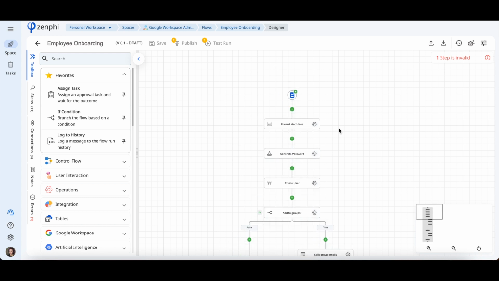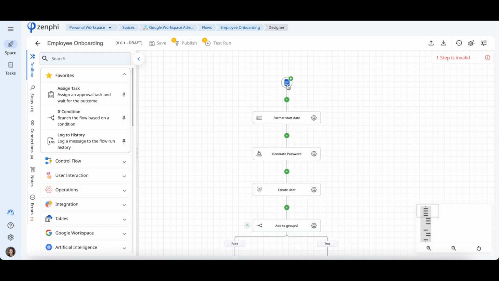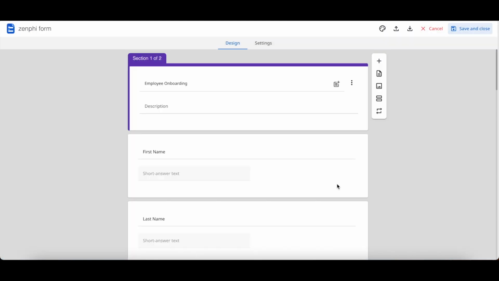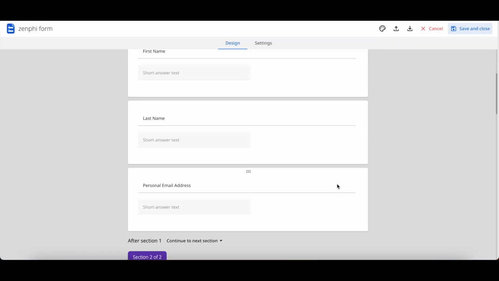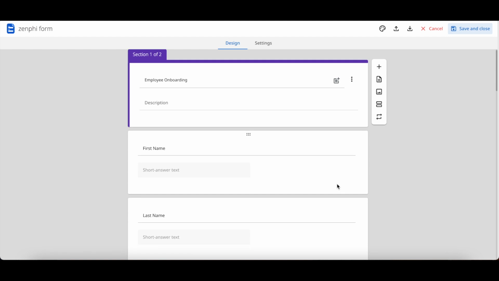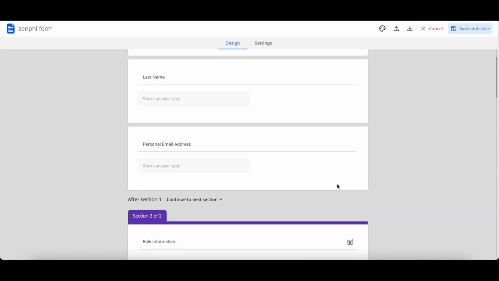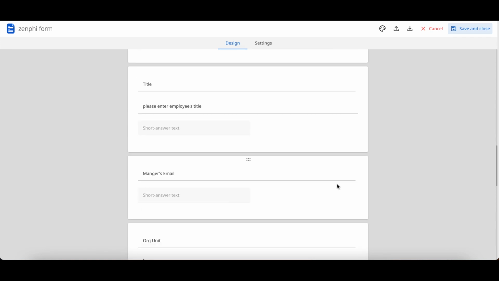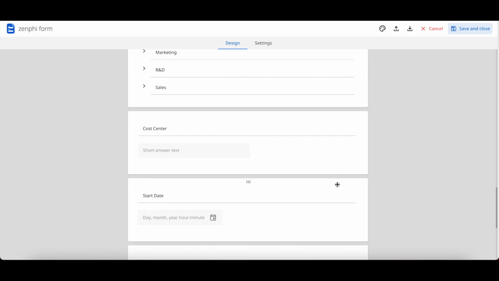So this flow starts with a form as well, but instead of a Google form, we use an internal Zenphi form that has more capabilities for automation. And by clicking on the form builder, we can see what the questions inside are. So for employee onboarding, we need someone to fill in the first name, last name of the employee, the role information, the title, the manager, and organization unit, and more.